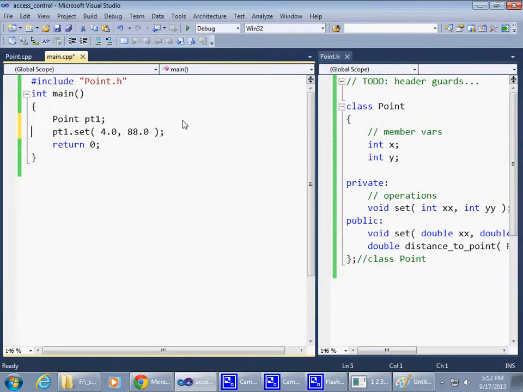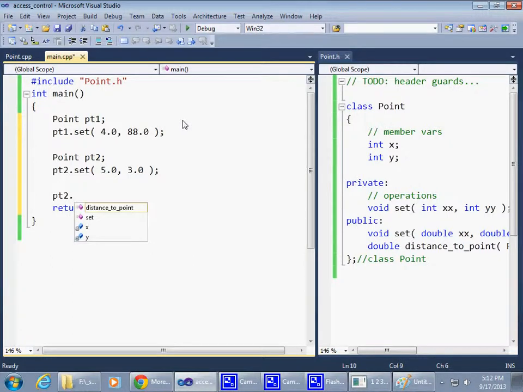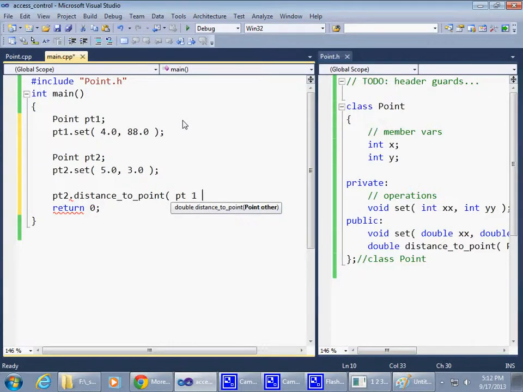Okay, and then we'll create point 2, right? Point 2, and initialize both with set, maybe 5 and 3, whatever. So now I have 2 objects, so I create them, and now I can say point 2, tell me what is the distance to point 1. How far are you from point 1?